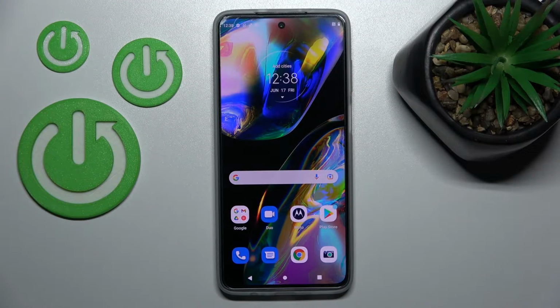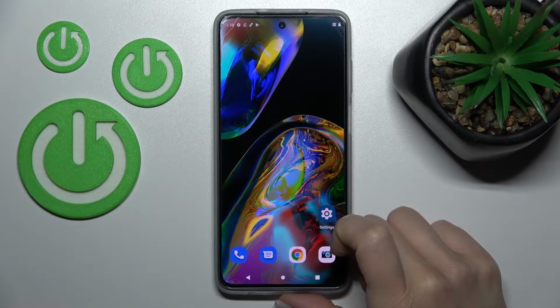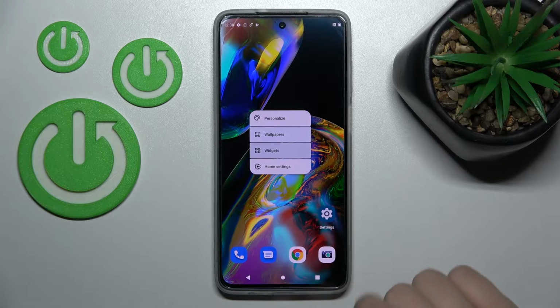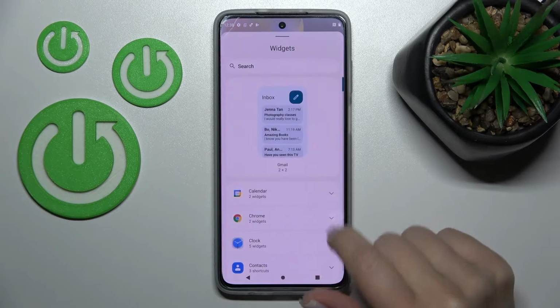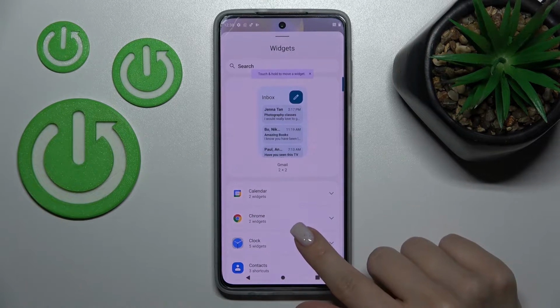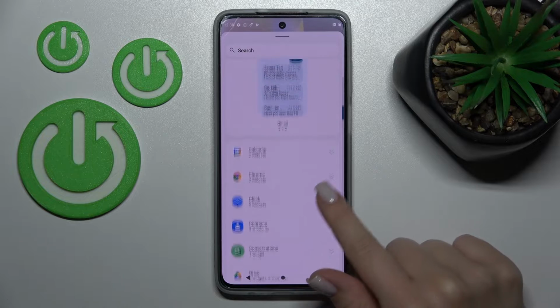So let's first open the screen where you want to add the widget. I'll go with this one, and now just hold your widget screen for a while, and here tap on the widgets icon. After that, you'll see all the available applications whose widgets you can add.